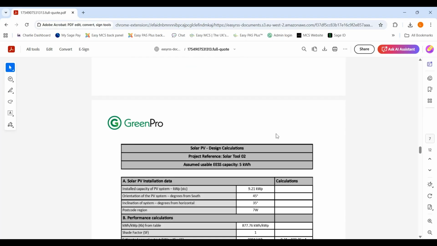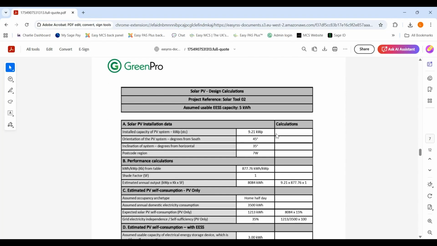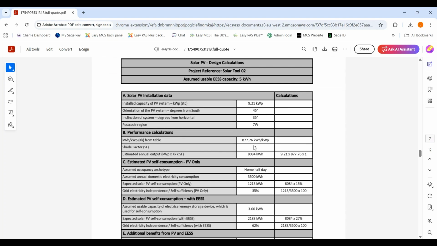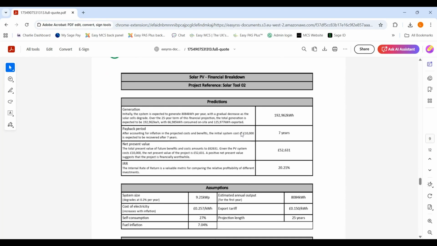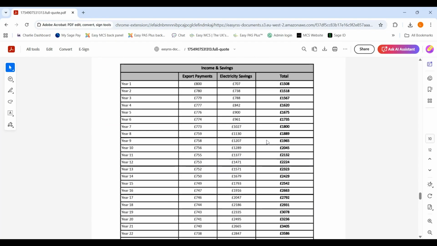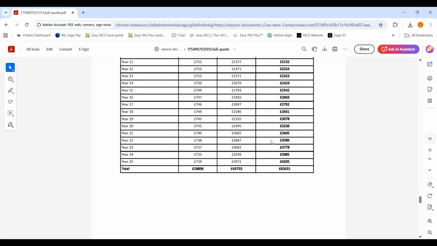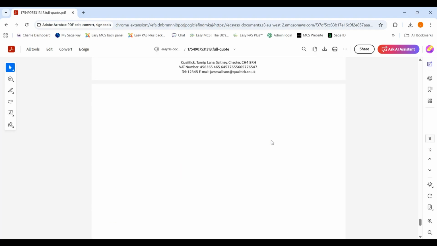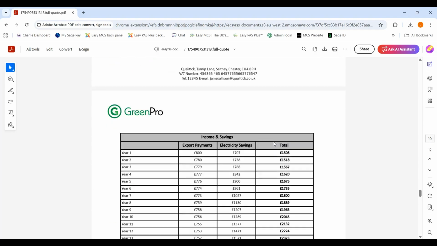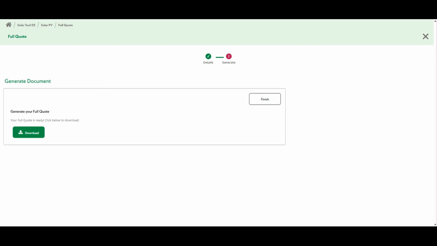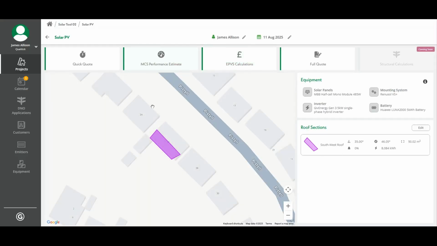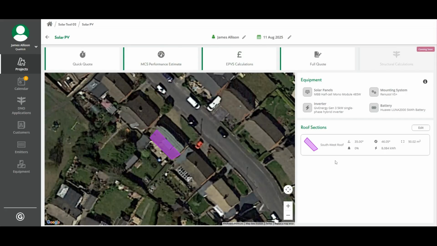And then I generated my appendices to make sure that this downloaded correctly. But if you have generated and then included your appendices, it will include the full design calculations and also the EPVS calculations that I did, so the financial breakdown and all of the year by year cost savings and so on. So that's all included, and then you can send that off to your customers. So once you've gone through that and you've saved it, ready to send to the customer, you can finish. And then your full solar PV tool is complete.